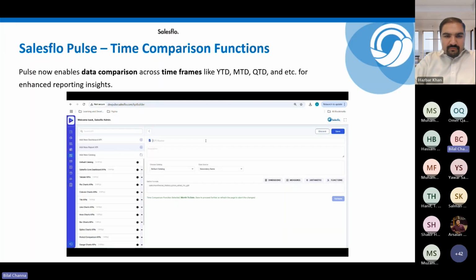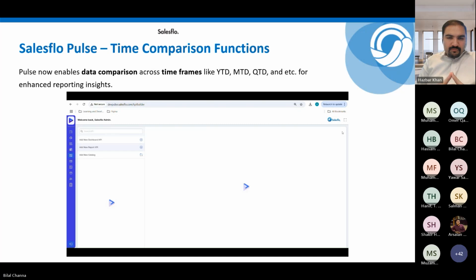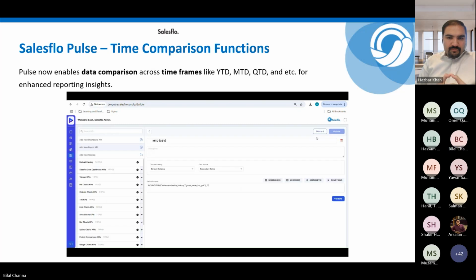Once that is done, the system will ask me to name my KPI before I can move forward and save it or validate it. So I'm going to be naming it as MTD GSV. Okay, so the function was correct and it has been successfully saved. As the user can see, they're able to view their function over here.